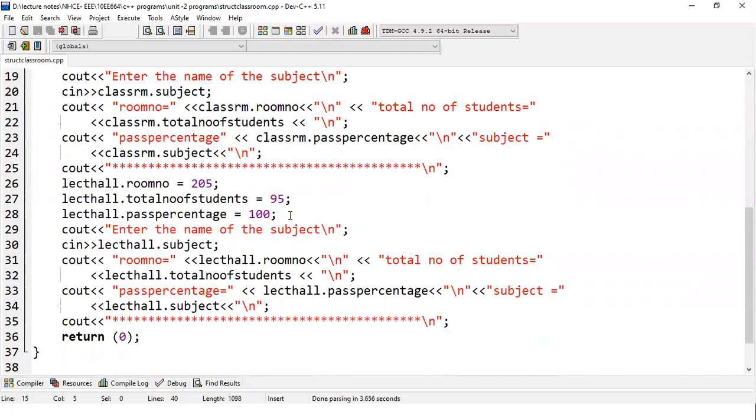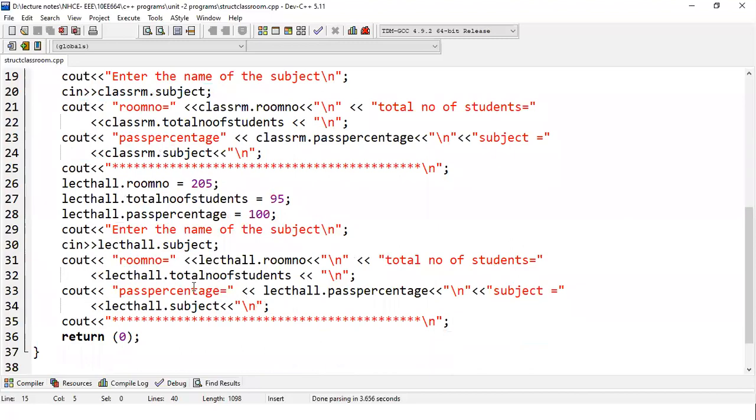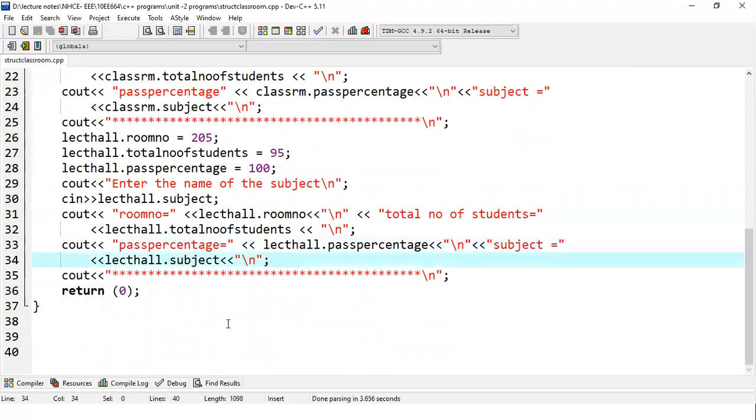Similarly, the same thing is done here for the lecture hall: room number with the value 205, total number of students 95, pass percentage 100. And when I use a statement to display the value on the screen, you can see that the corresponding structure is used, and the corresponding member of the structure is also specified here. Got it?